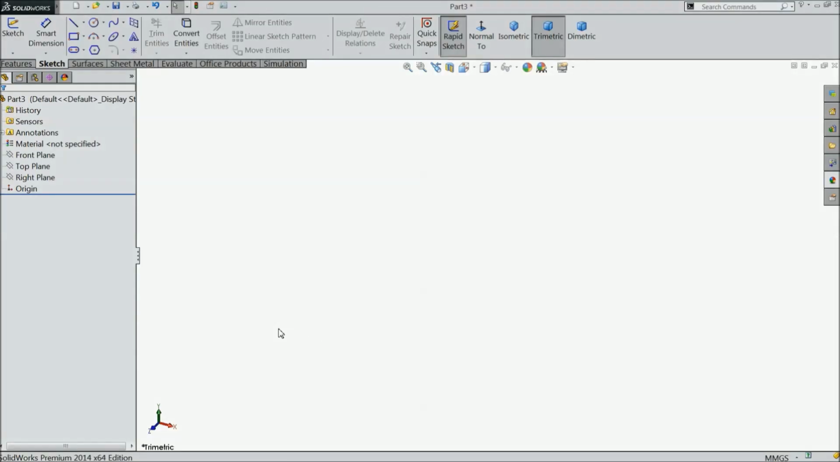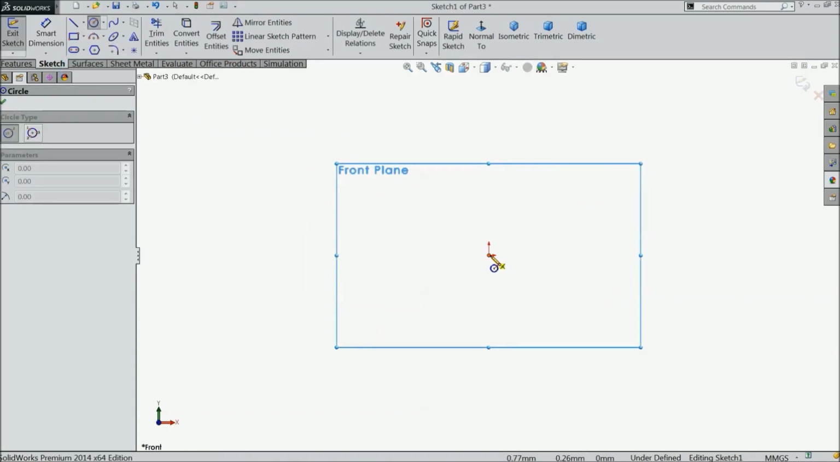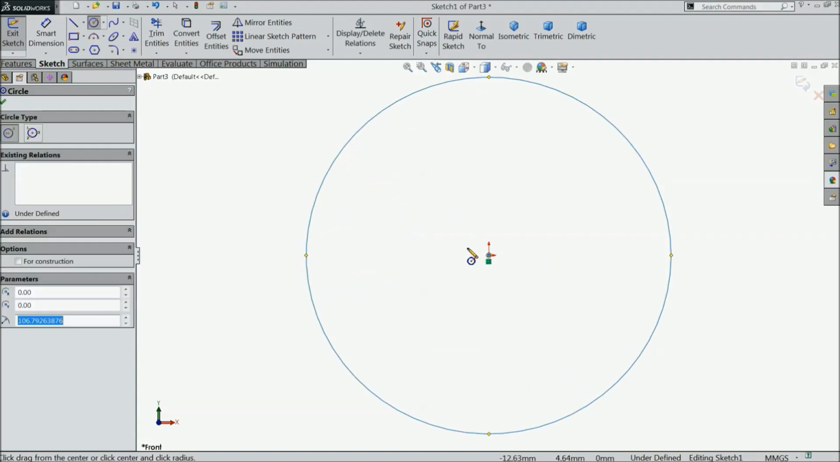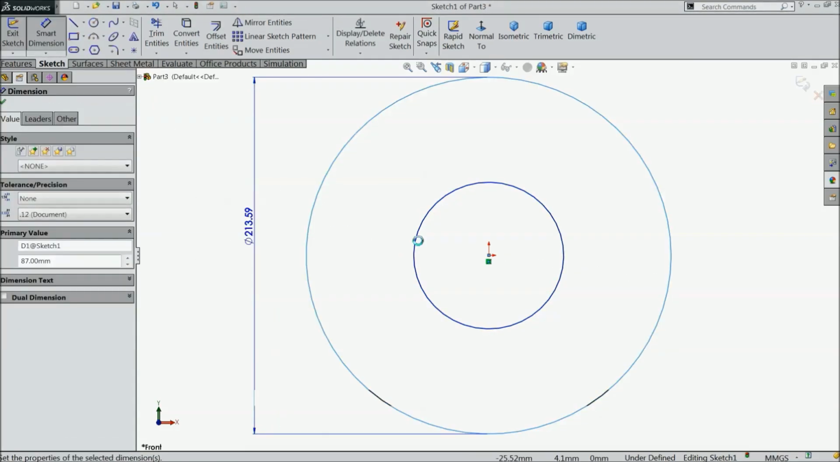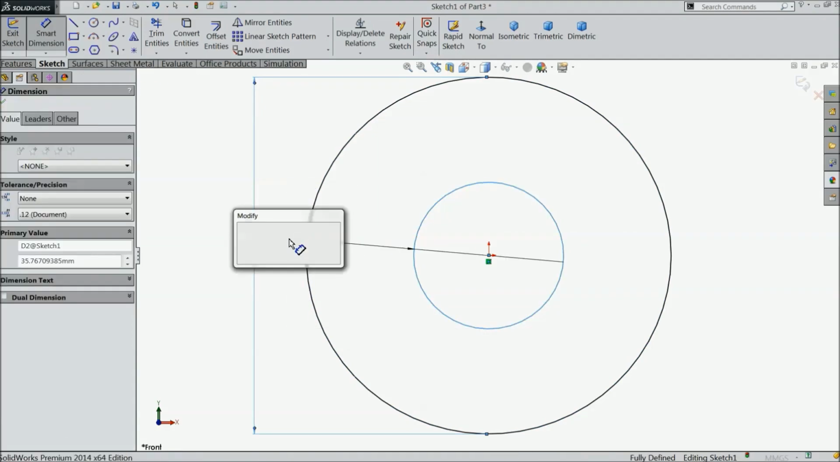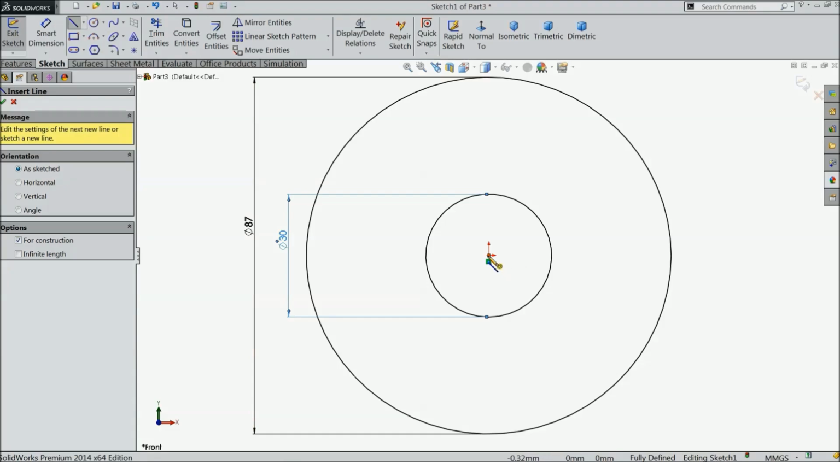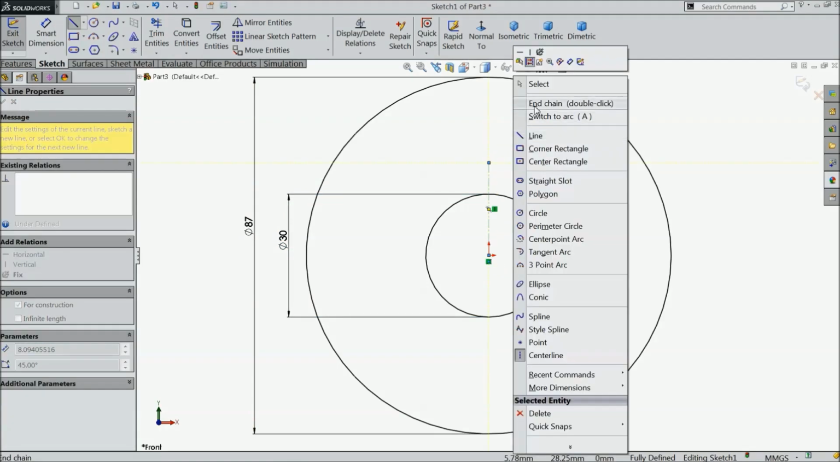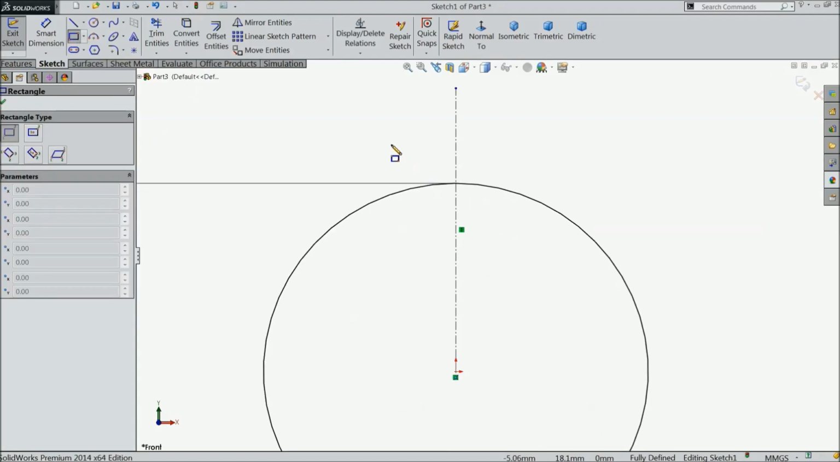Let's do here the next part, worm wheel. Choose front plane, sketch. Select here circle. Make here two circles. Outer circle keep 87 mm diameter and inner keep 30 mm. Select center line. Vertical center line. Let's make a rectangle.